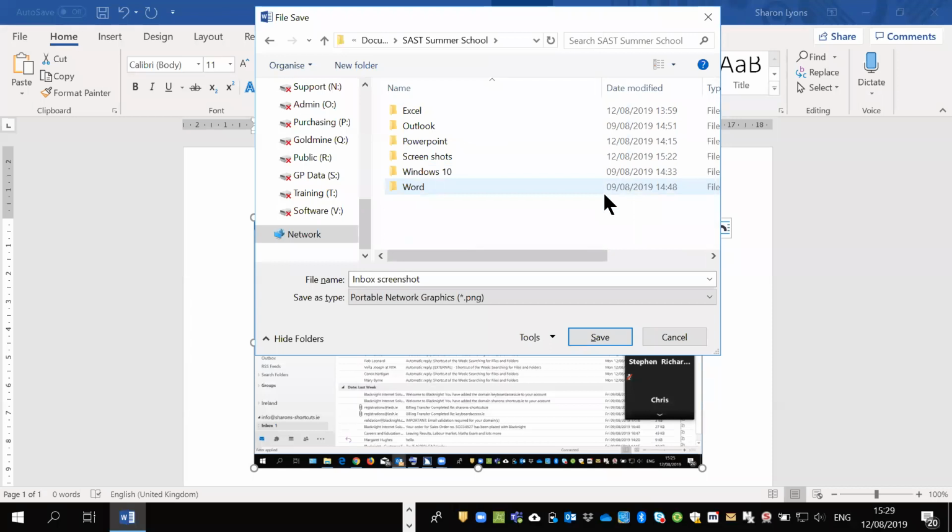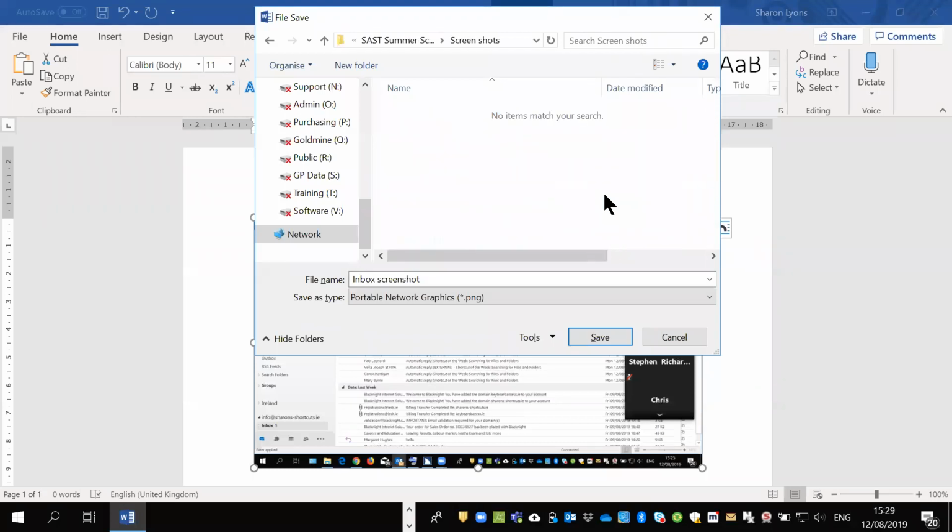And I want my Screenshots folder, so I can press S, screenshots. S again. Press Enter on that. Shell folder view. Items view list box. And now I've pointed to my Screenshots folder.